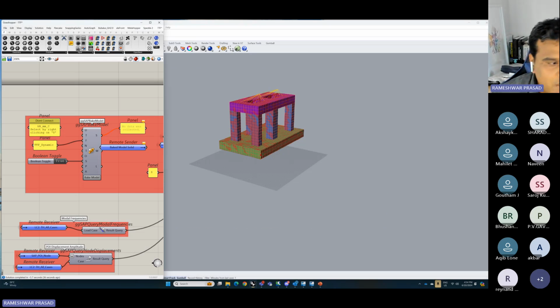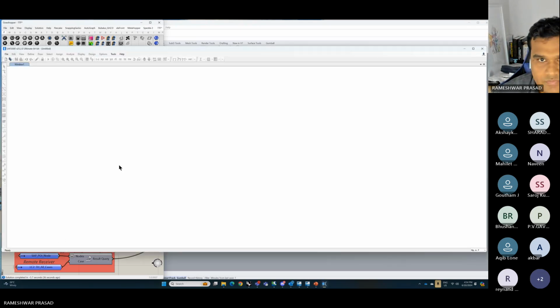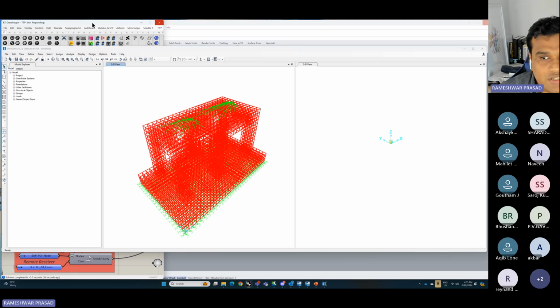It should open SAP2000, and it will take a while because there are approximately 2000 solid elements, if I remember correctly from last time. So it takes a fair amount of time. If you have any questions, please let me know.